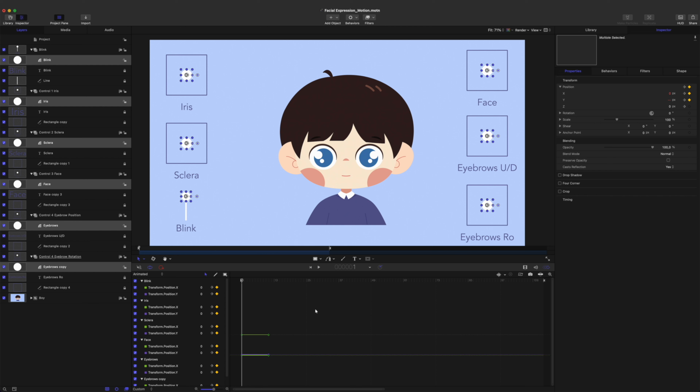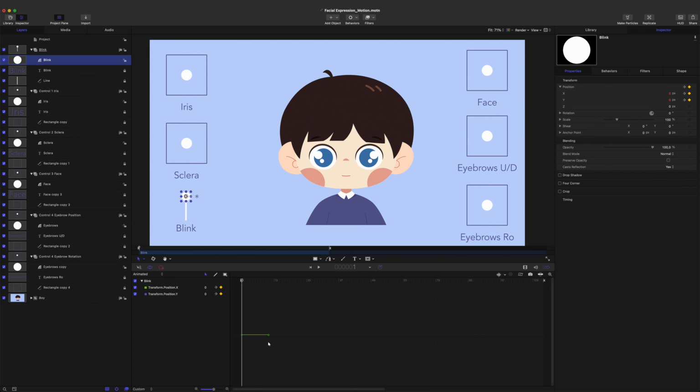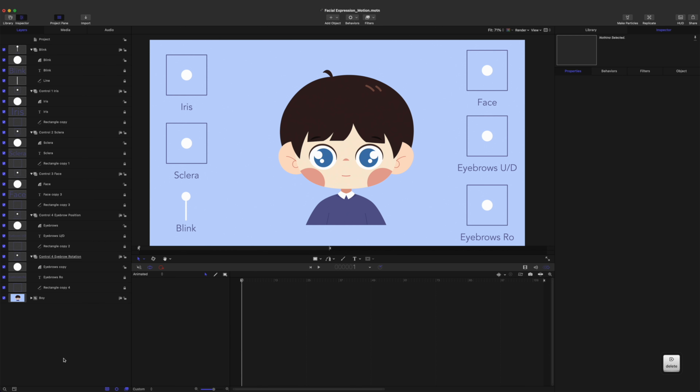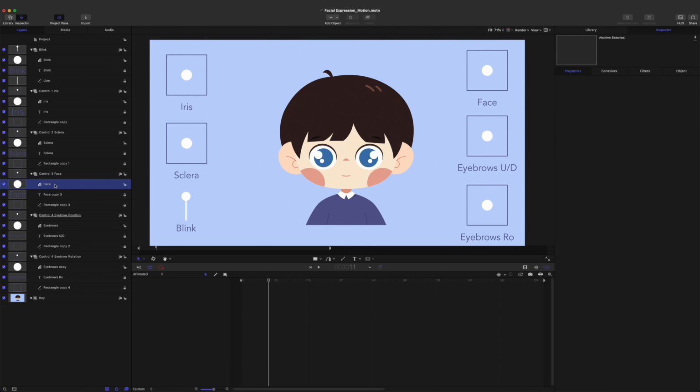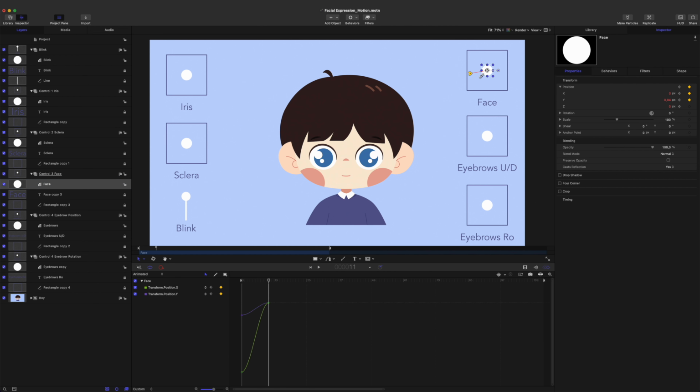For this movement, we don't need to keyframe the blink handle's X position, so we'll delete the X position keyframes. We also don't need to keyframe the eyebrows handle's X position. Then select the face's controller handle, and at the second keyframe, we'll move it like this to turn the character's face to the right. Do the same to the iris, sclera, and eyebrows controllers.